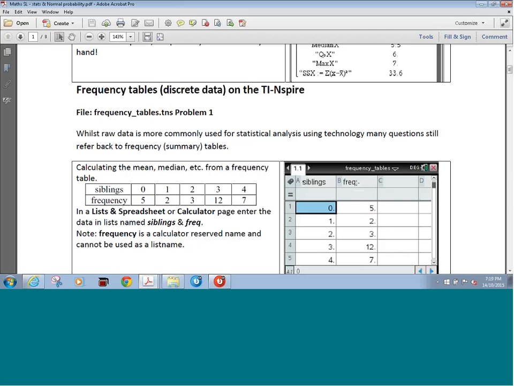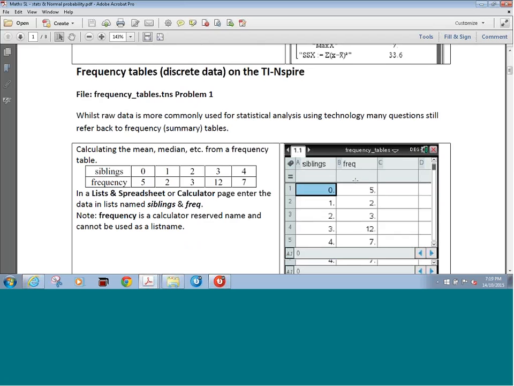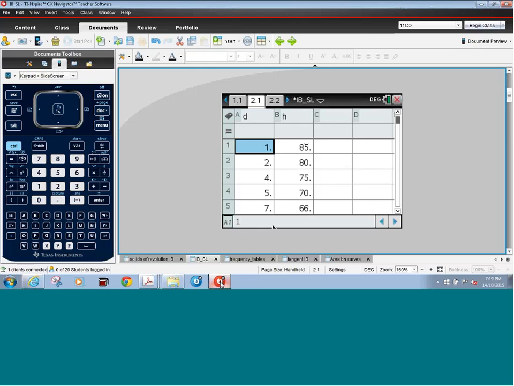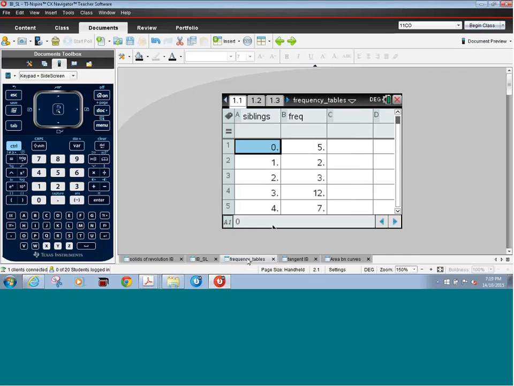I can't use the term frequency because that is a reserved calculator name. And it will soon tell you, as you type it in, if it goes upright when you type it in, it means it's a calculator term. So if it remains italics until you press enter, then you know that it's fine to use. So we've just put those values in there, and I'll just go here to the frequency table where I have the data sitting.